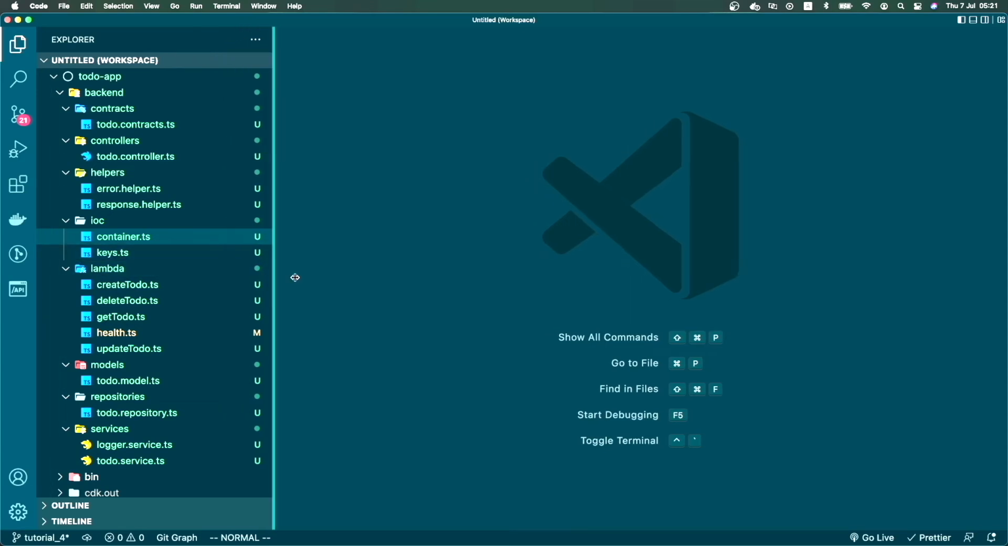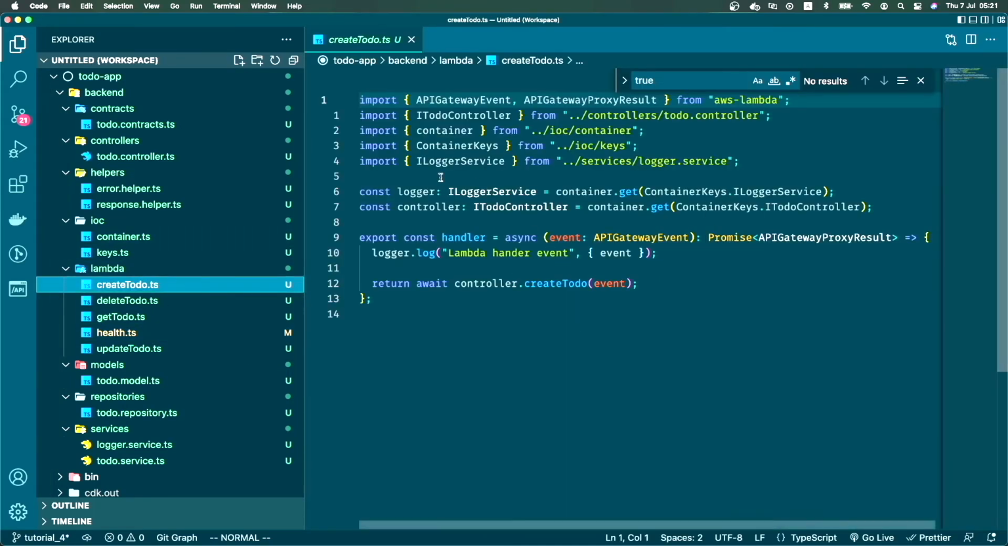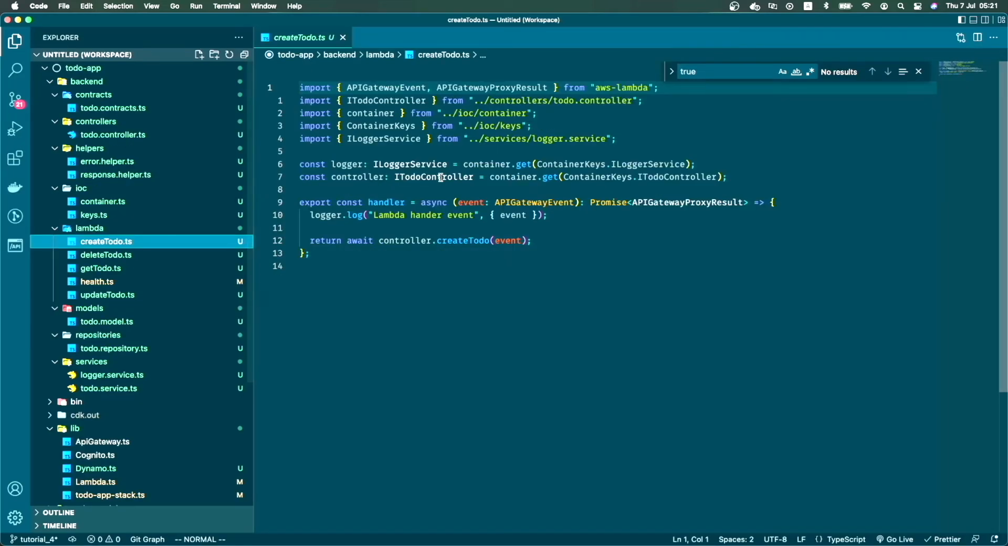For the folder structure of this application, I follow the concept of separation of concerns. Divide the code into different layers, and each of the layers has a different responsibility. Let's start with the Lambda folder. The Lambda is the entry point of our application. For the Lambda design, I follow the concept of single responsibility, so each Lambda will have only one single job.